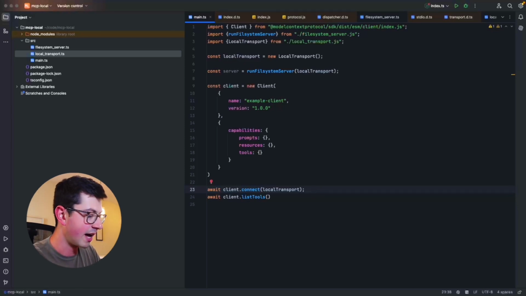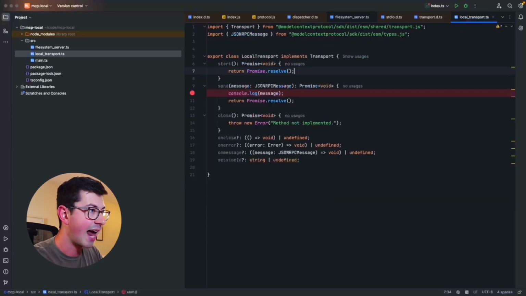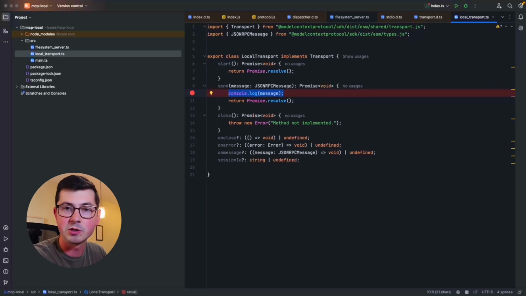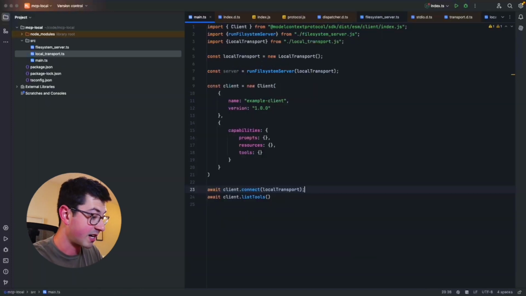And now that we've done that, let's go ahead and run this in the debugger. Keep in mind, I've added a breakpoint here. The reason we're doing this is because we want to understand how the messages flow through the system and how we're going to actually be able to implement an in-memory transport. So let's actually run this now. Let's see if it works.